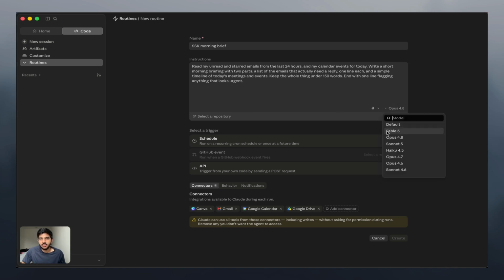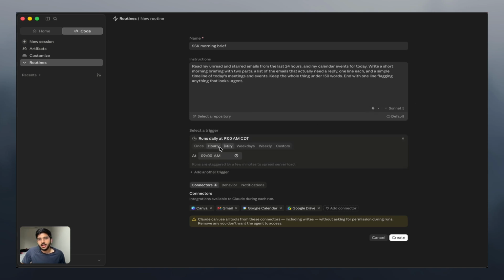For this, we don't need a more powerful model like Opus 4.8 or Fable 5. Let's go with Sonnet 5. Even Haiku does the job, but let's go with Sonnet 5 for the best of both worlds. And coming to the schedule part, here you need to set a trigger. So let's do every day at morning 7 a.m. That's it. You're done. If you click on create, it will be done.